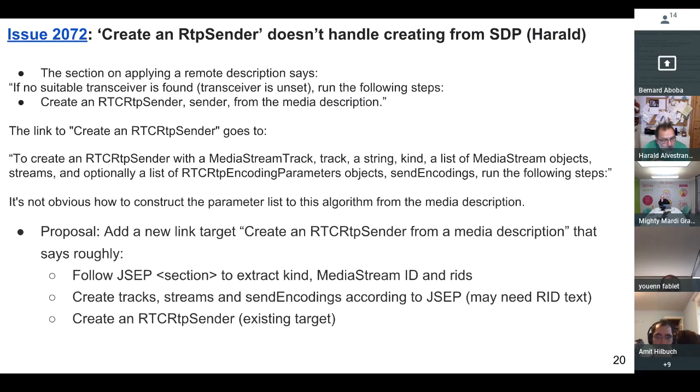Mm-hmm. So just clarifying what from media description means. Yeah, that sounds like a good idea. I think I've asked this myself, like, what does this mean? Right. Yep. It's kind of obvious it had to be there, but it wasn't. Yep. So if everyone's okay with that, I'll just propose text. Please do. Sounds good. Yeah, sounds good.